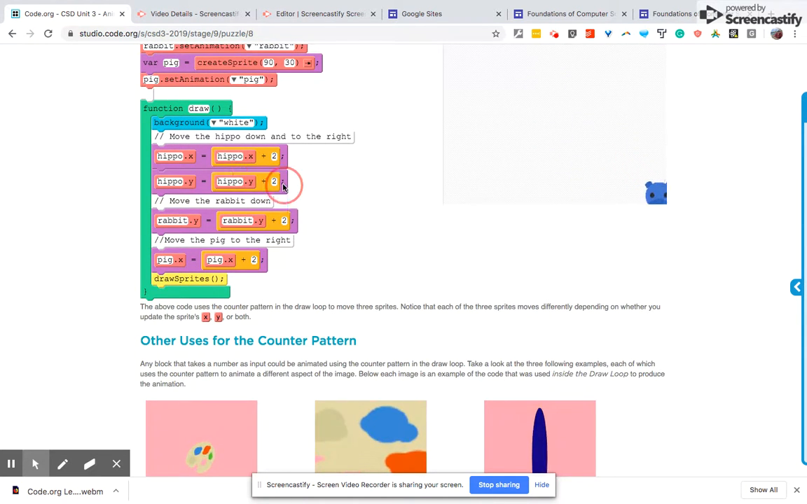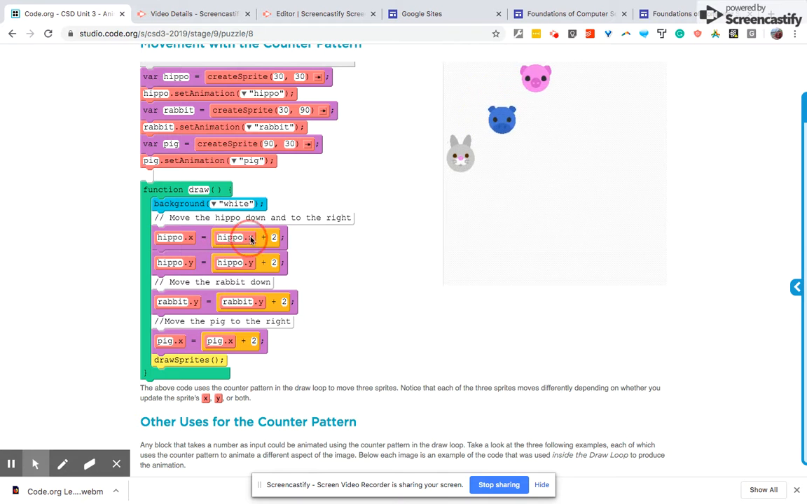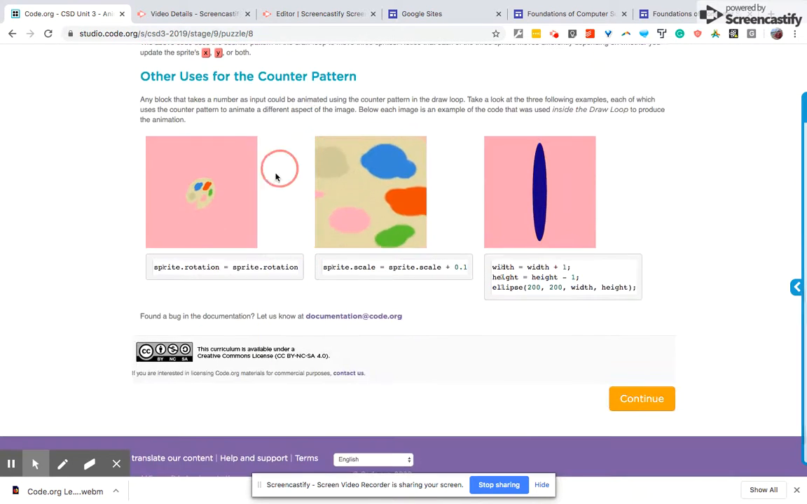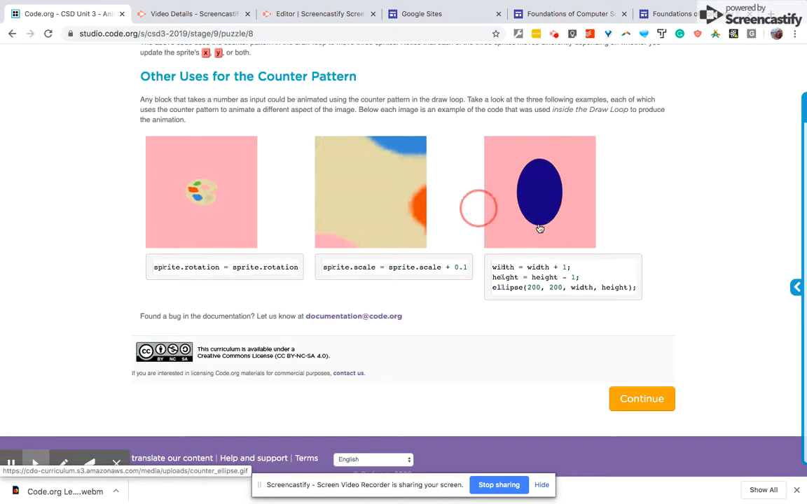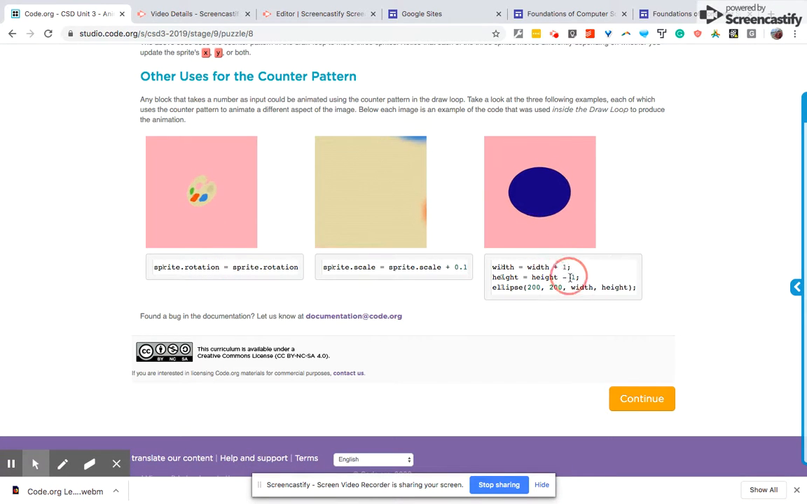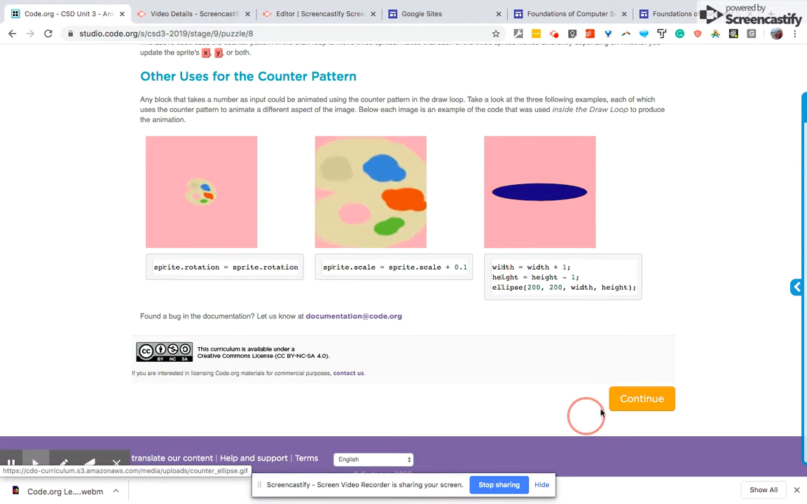So we use it to do stuff like this. You see hippo.x plus X, hippo.y plus Y, it's moving diagonally. Rabbit.y plus 2, sorry, is moving the rabbit down the screen, and pig.x plus 2 is moving the pig across the screen. Other uses for the counter pattern: sprite rotation, sprite scales, making this one bigger, and width and height, adding 1 and subtracting 1 is changing the shape of this figure here.